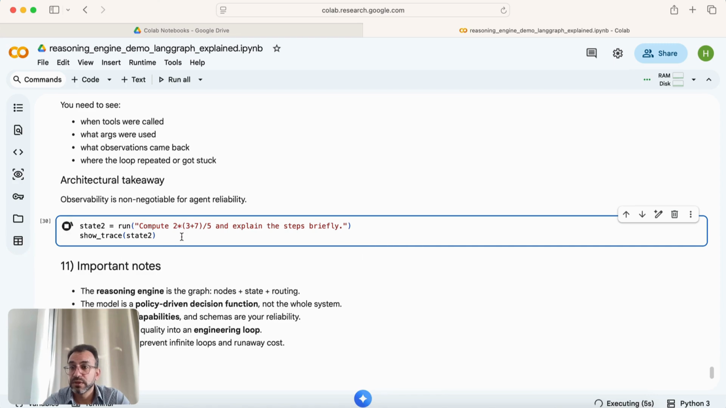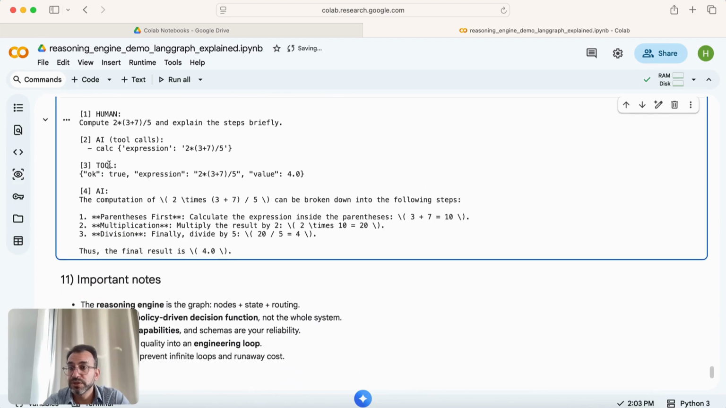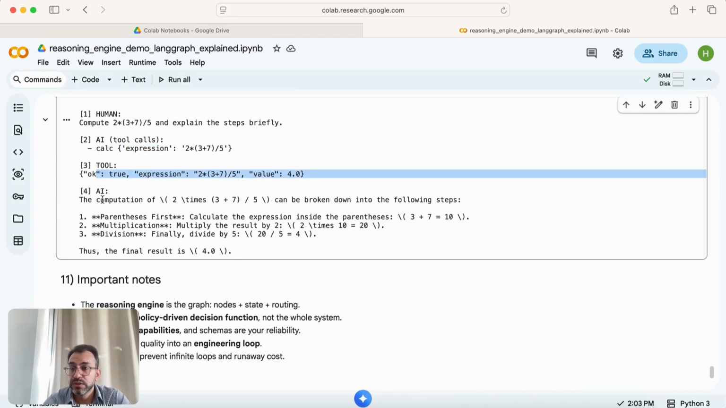We're computing a simple math expression. The computing here is happening based on the human prompt. The AI is calling a tool called calc, and the AI is doing the computation based on the parentheses, the multiplication, division, and so on, and the final result is 4. This is coming within 0 attempts and 2 steps.